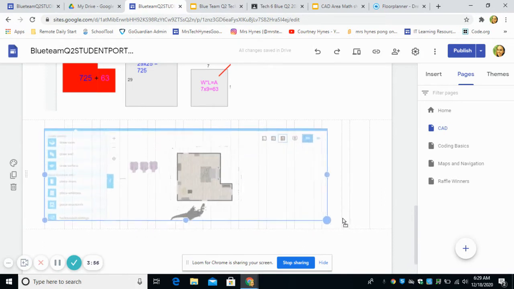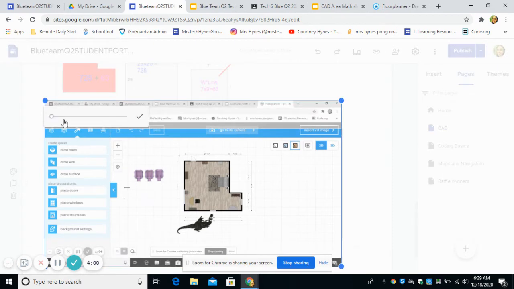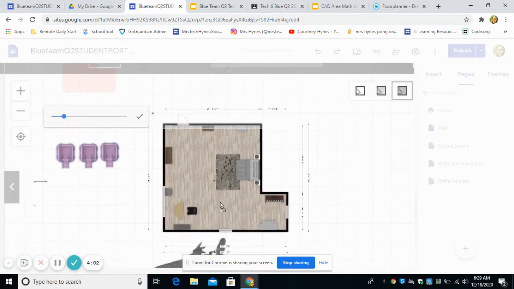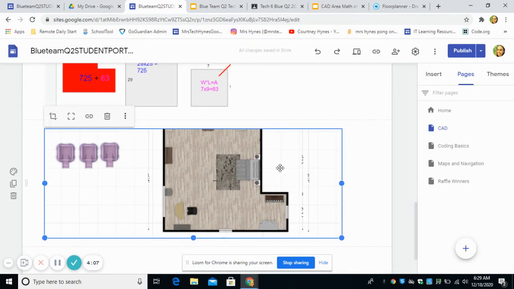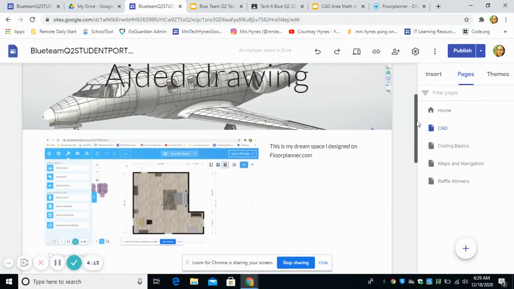You can drag it out to make it look large. You can also crop it. So perhaps you zoom in on a certain spot and only have that. Awesome. You can go through and format that yourself. Okay, so that's what I did up here on mine.